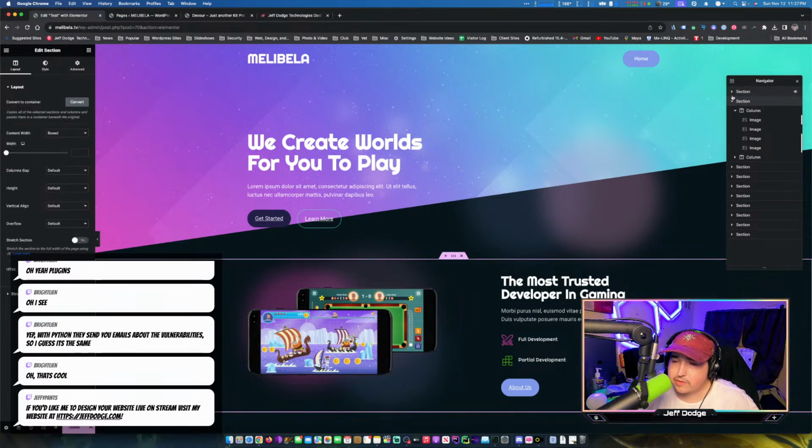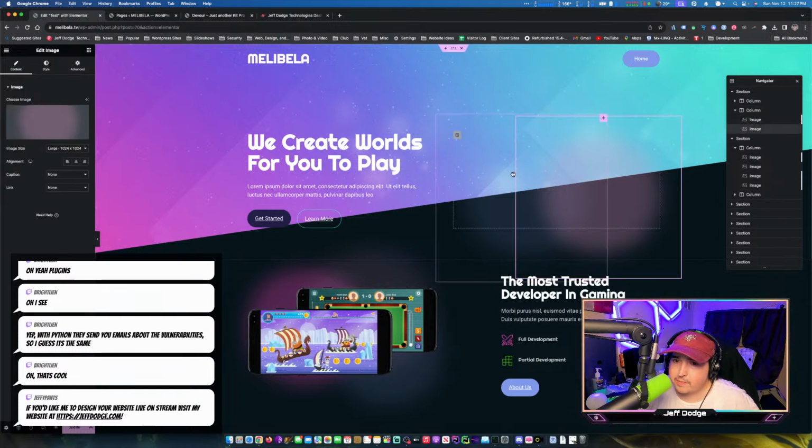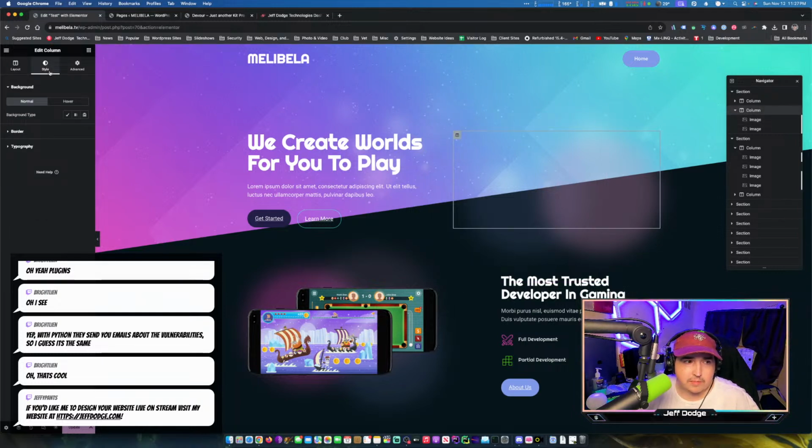Image, that's a different section. This section is here. Image, those are the images. That's the column.